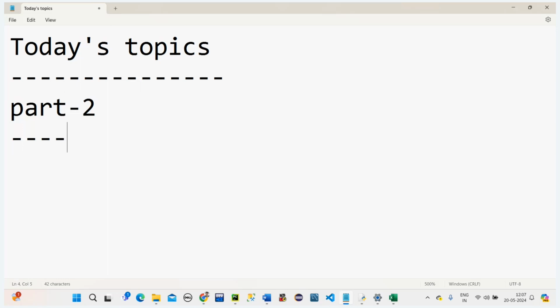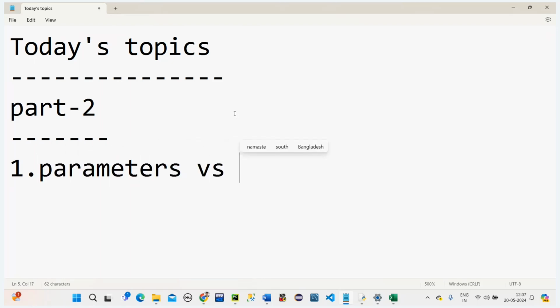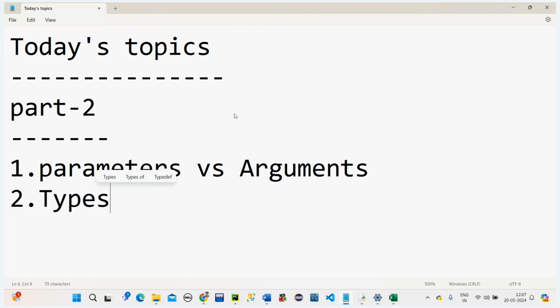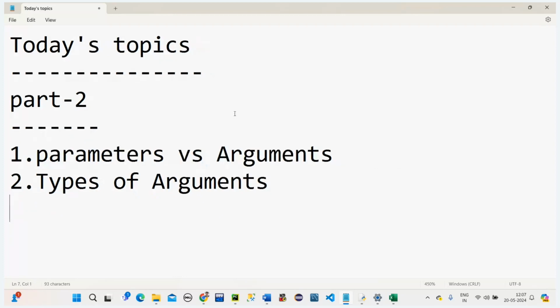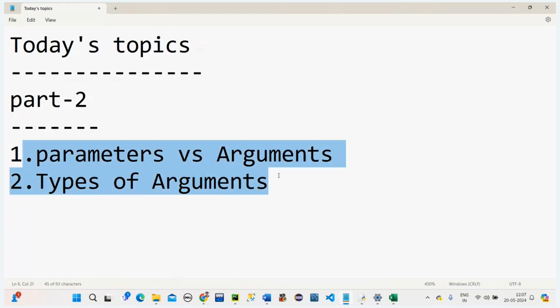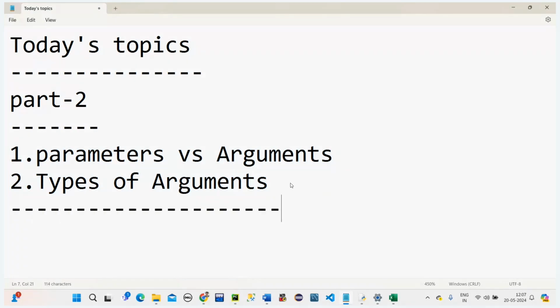So, of functions. In today's topic, we are going to see two important things. The first one is parameter versus arguments, and the second one is types of arguments. So these two things we are going to see in this session. Let's start.